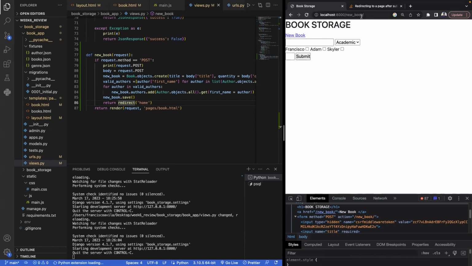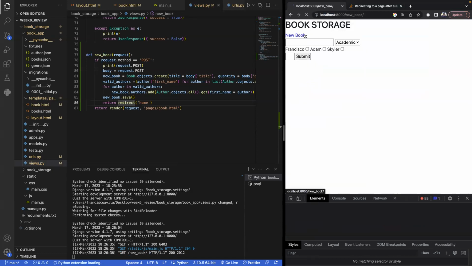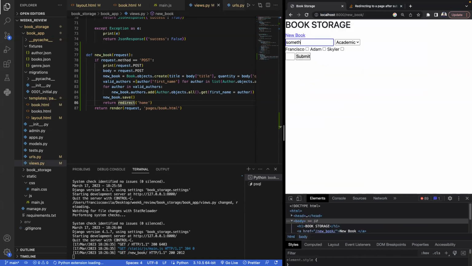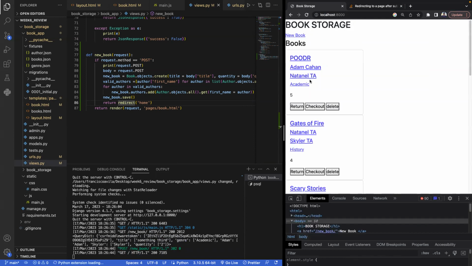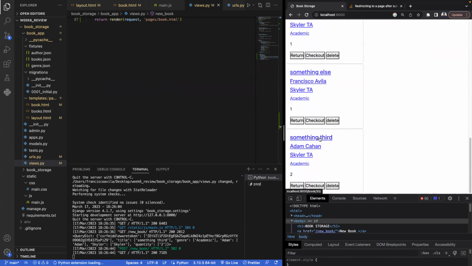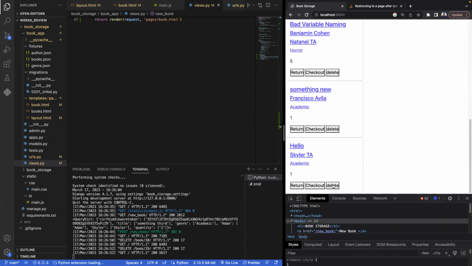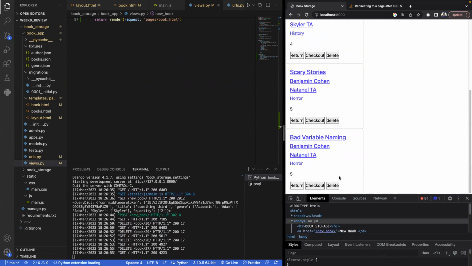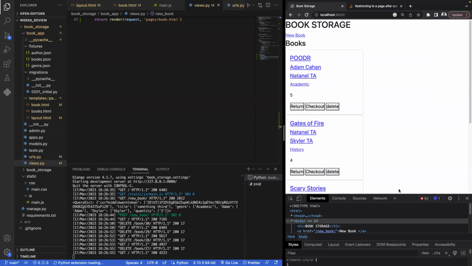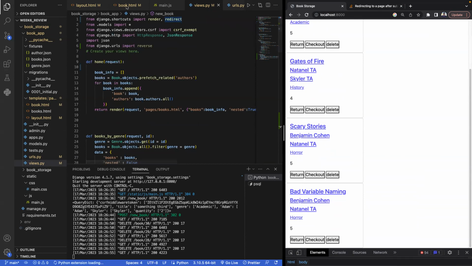I appreciate you. Let's see. Localhost, we go into new book. Something third. And let's go with Adam and Skylar. Put 2 in there. There it is. All right, awesome. Something third. And then we could start deleting things as we need to, because I made like 30 things. All right, perfect. And there's the Django form.